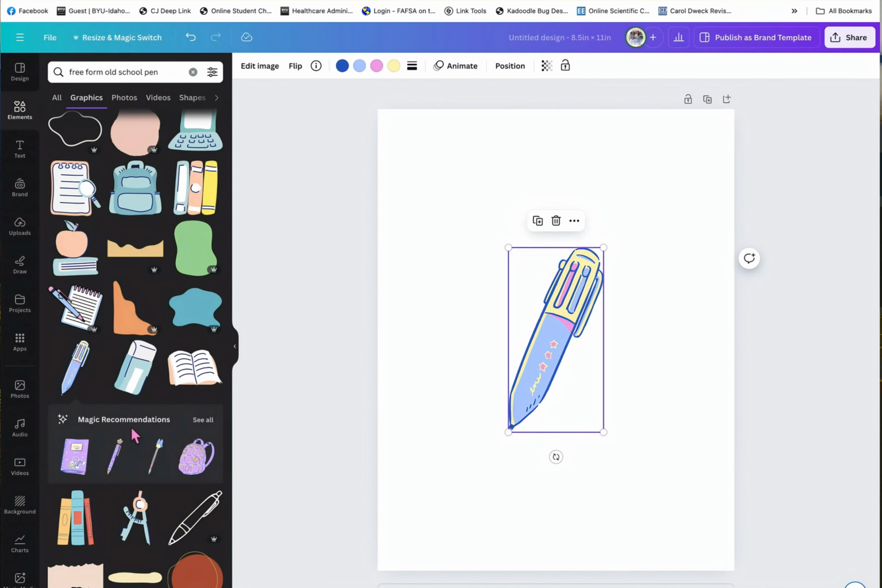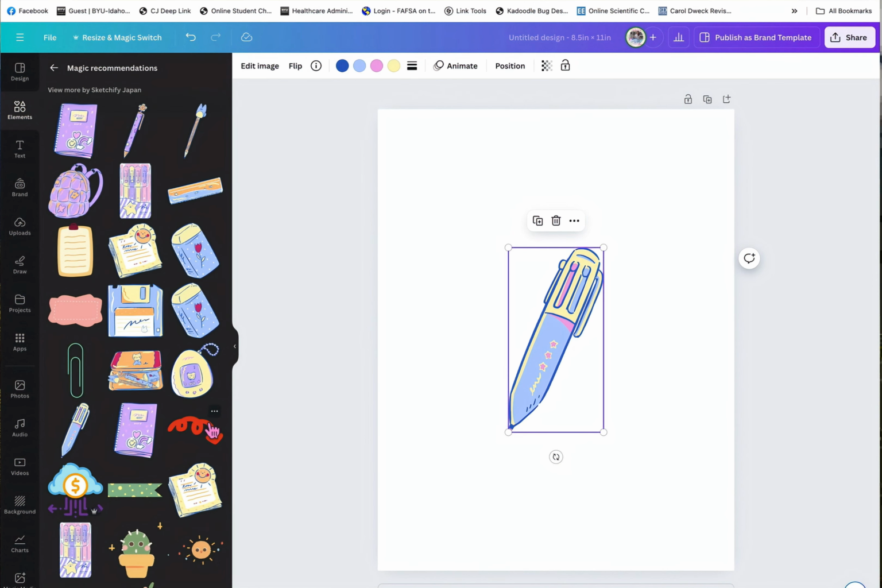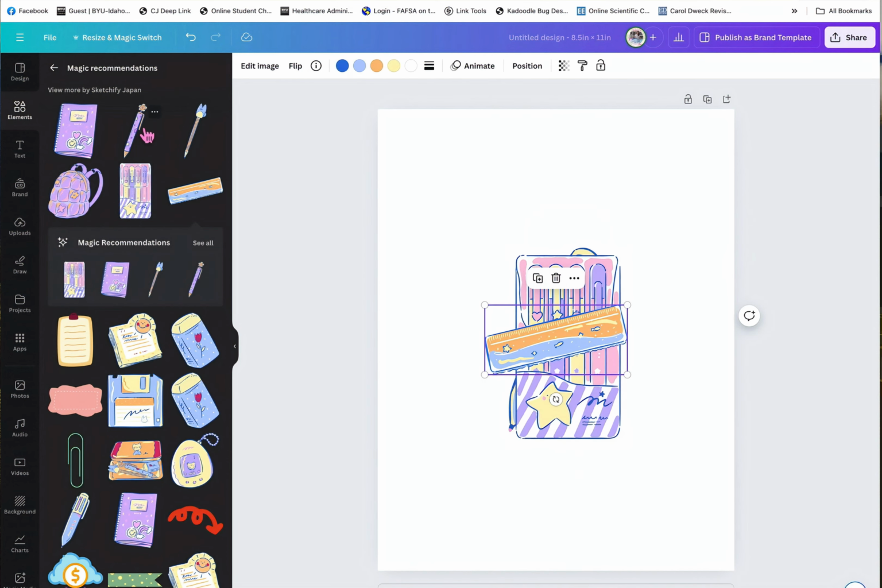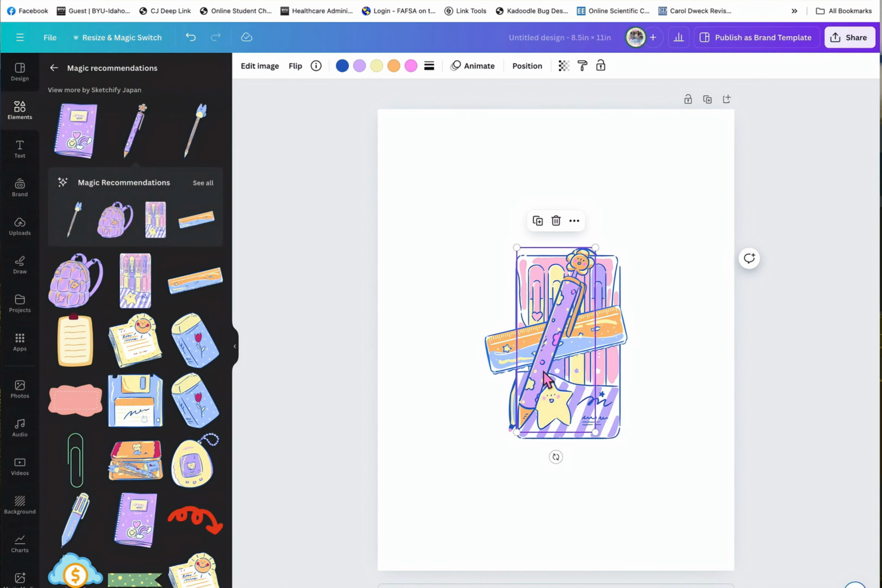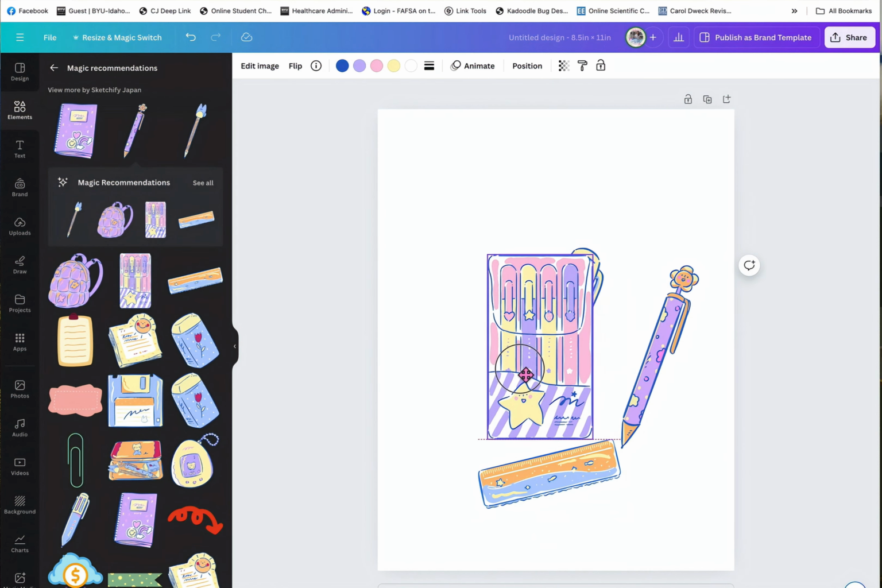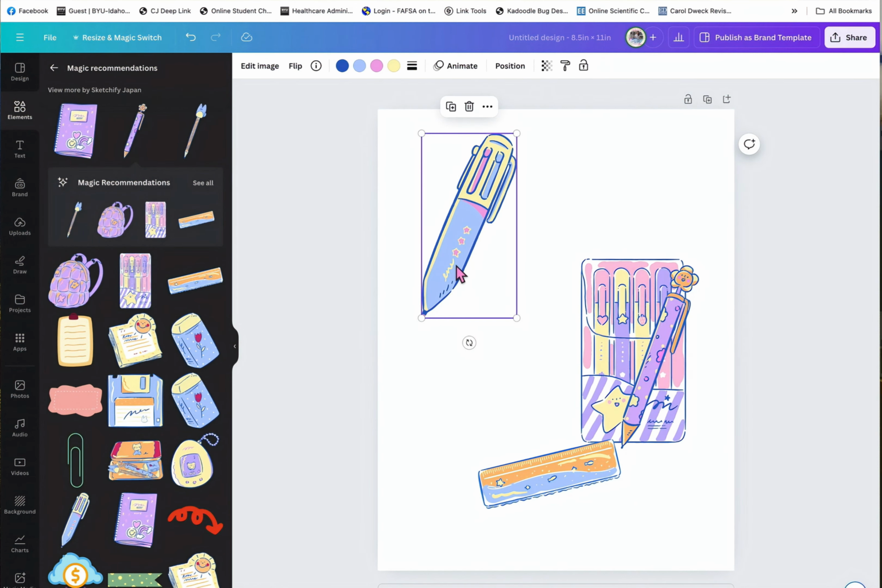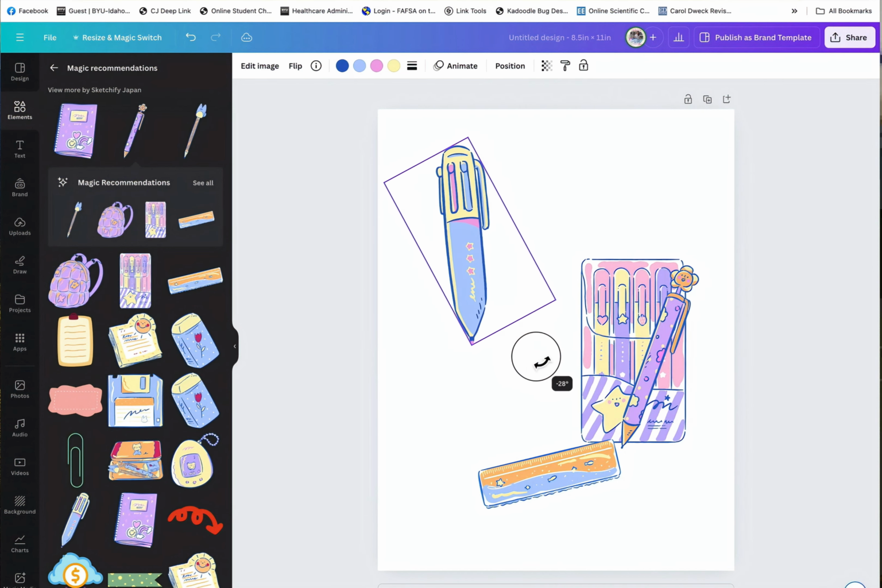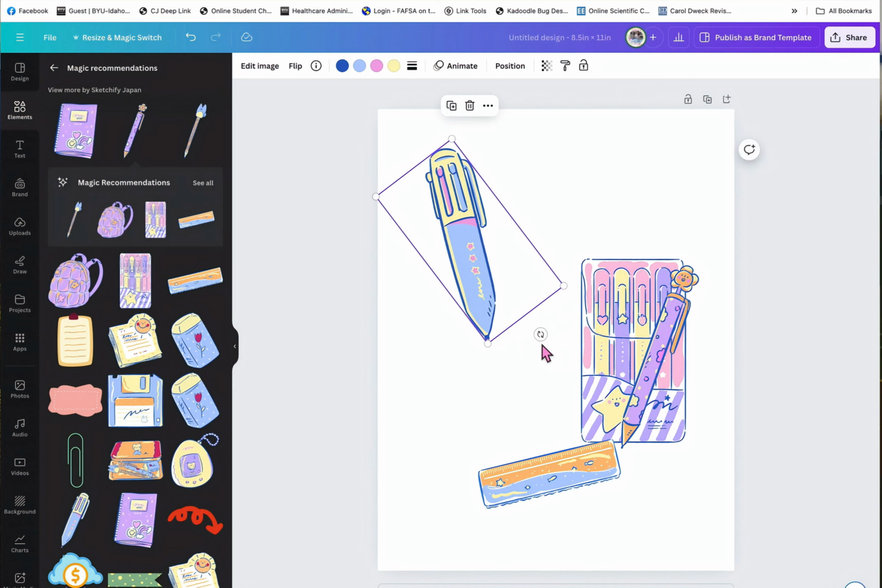Notice how under the pen you have other suggestions. Select See All under those suggestions. I'm going to be using the pack of pens, the ruler, and the flower pen. Next, we're going to size each one, starting with this first pen. I'm rotating mine just a little bit, and I'm going to size this one to 1.6 inches by 3.1.